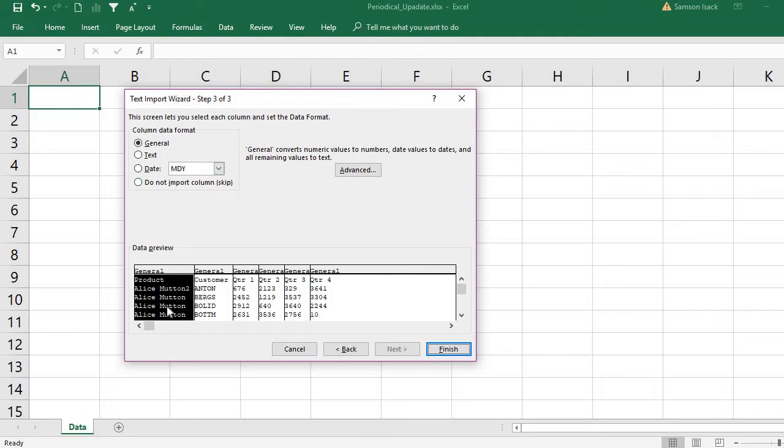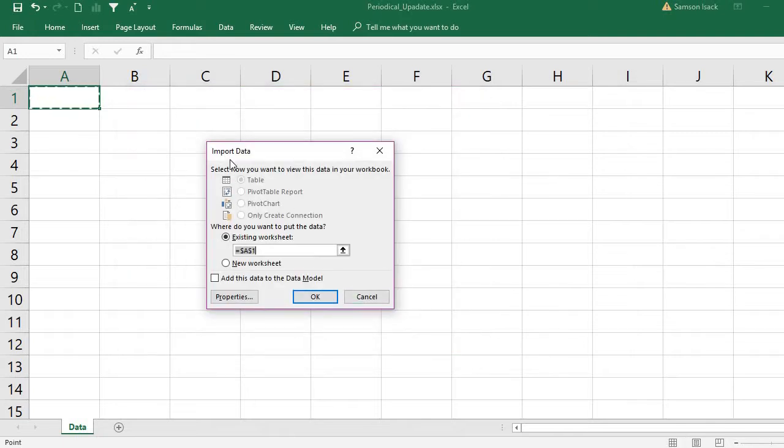Now I have the column type. My first column is text because it has the product name. Similarly, my second column is the customer name, and the other columns are numbers. So I want to treat them as General. It will treat numbers as numbers, dates as dates, and other things as text. Then finish. Once you finish, you will see Import Data, where you select how you want to view this data in your workbook.